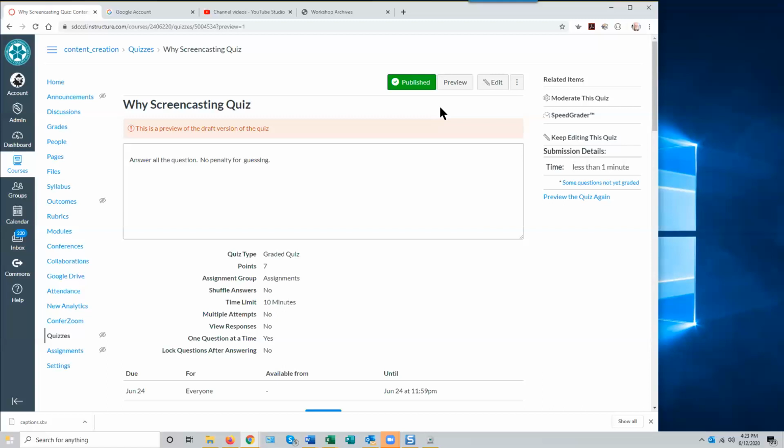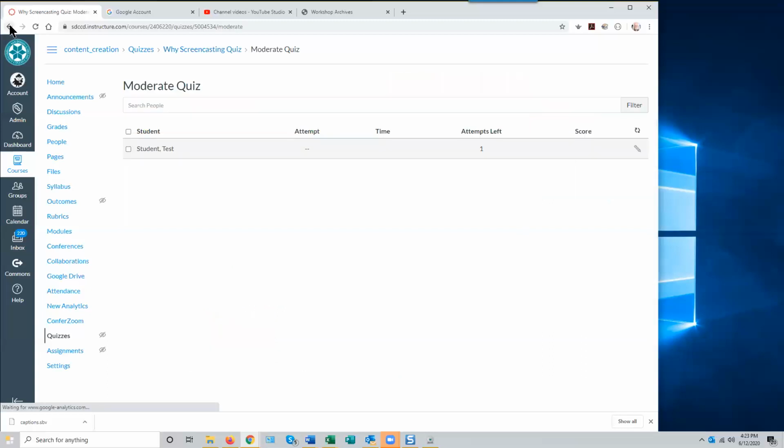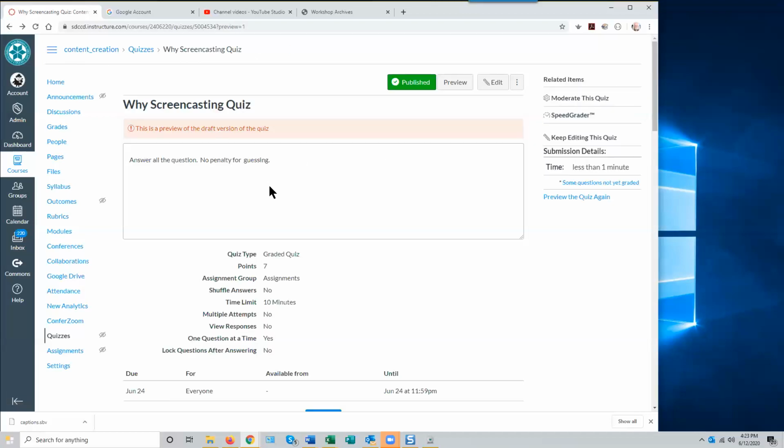those are good tests. One thing I do want to show you real quick is how to accommodate DSPS students on tests. That always comes up as a question. You do that by going to the test, or rather not even to the edit screen. You just bring up the test as the instructor, and you have an option to moderate the quiz, assuming it's been published. You can moderate it.